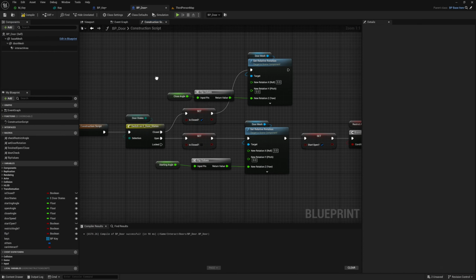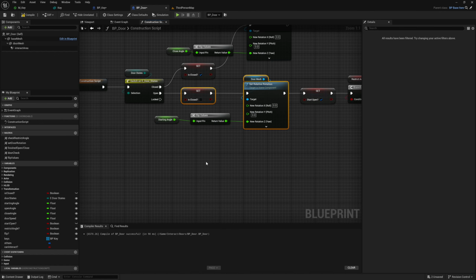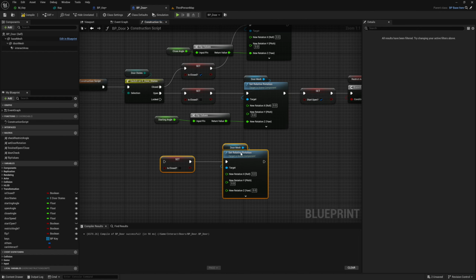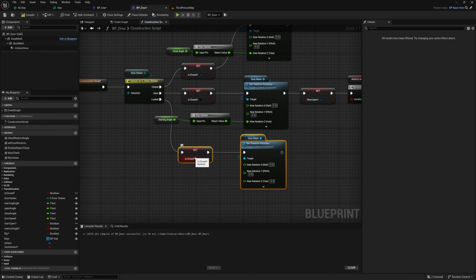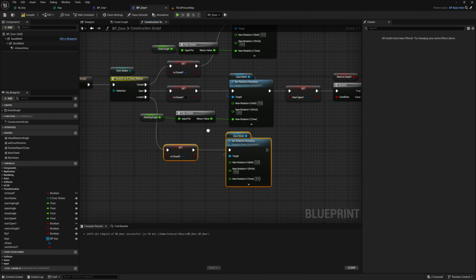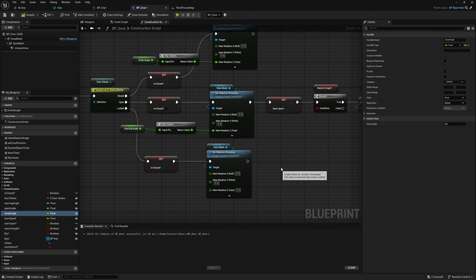So back in the construction script, we can start setting the locked position. Let's take this node and the set relative rotation, copy paste that below, and connect that to the locked. Usually we want it to be closed when in the lock position, and we can leave the Z rotation at 0. We can also take the closing angle and set that to 0 as well.